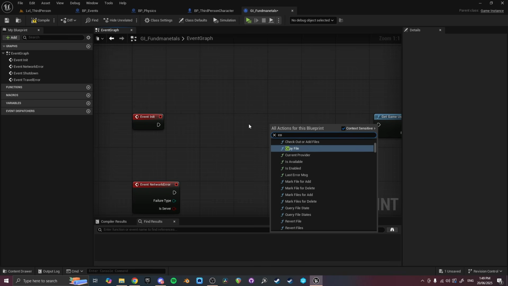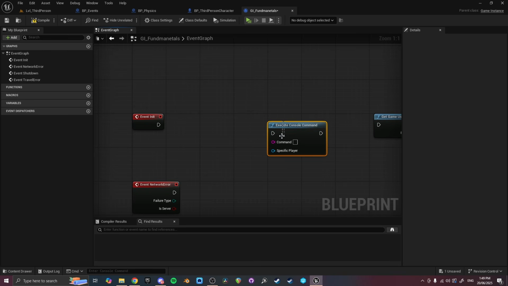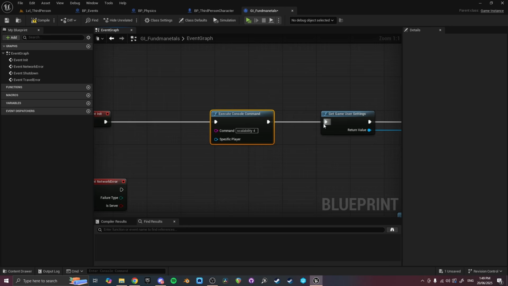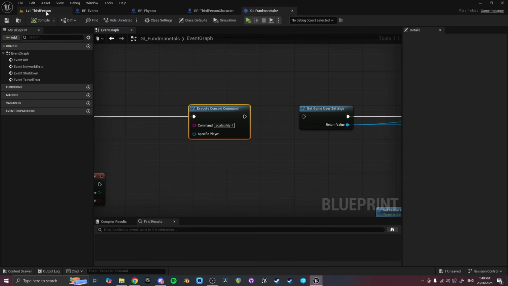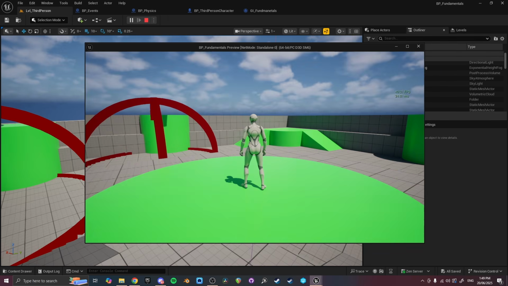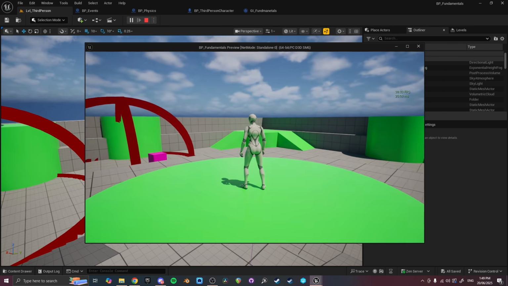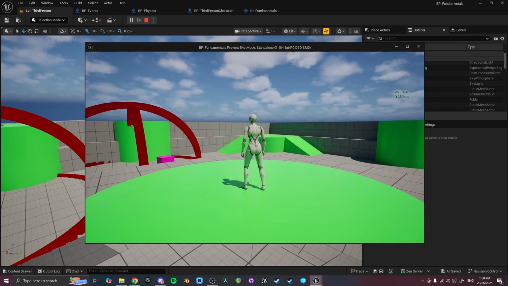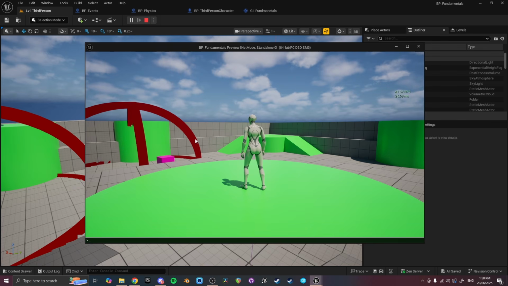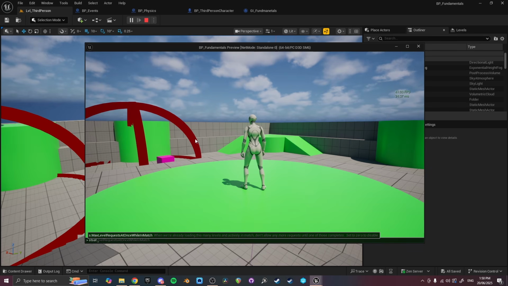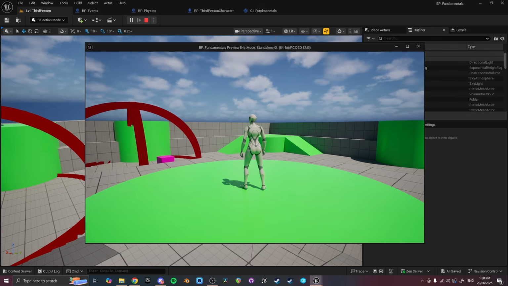But if you use the console, execute console command, and type scalability 4 or something, let's see if that does anything. Yeah, those other nodes don't seem to work, so let's just try this. Okay, that looks like it might be the max graphics because I'm getting like 40 FPS at the moment. If you want to see your FPS, you hit the tilde key, which is right next to your 1 key on your keyboard, and then type in stat FPS for the FPS counter.